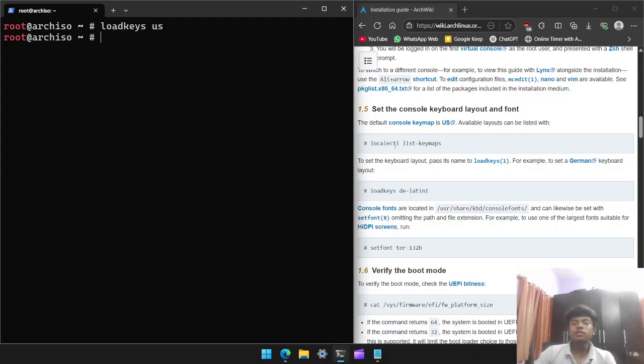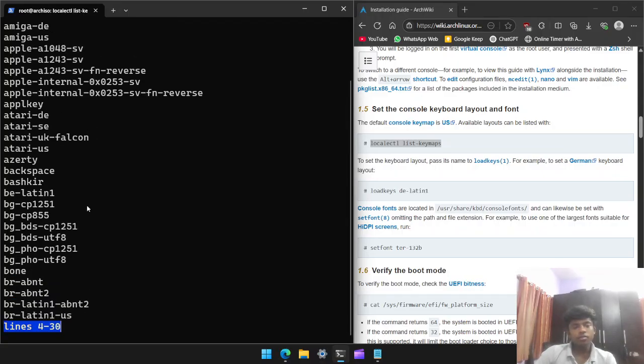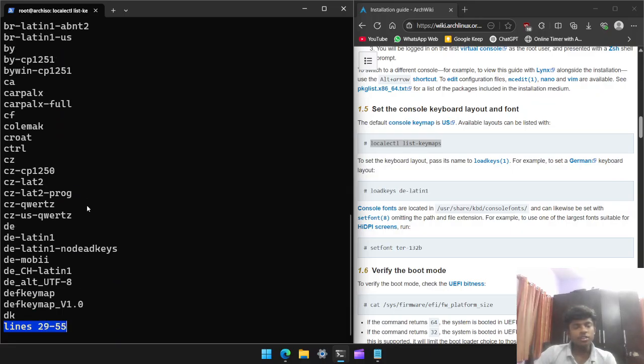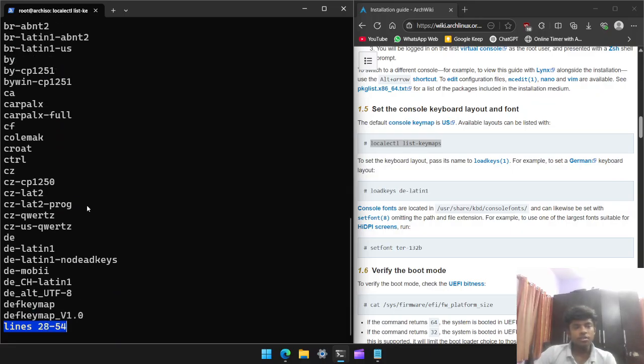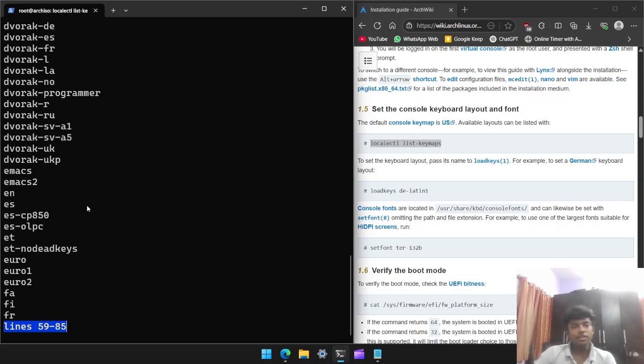If you see this command, localectl list-keymaps, this shows you all the possible keyboards that you can apply. There are many different keyboards that you can apply based on your language. If you see this de here, that's for German. cz is for something else, and dvorak is for Dvorak.